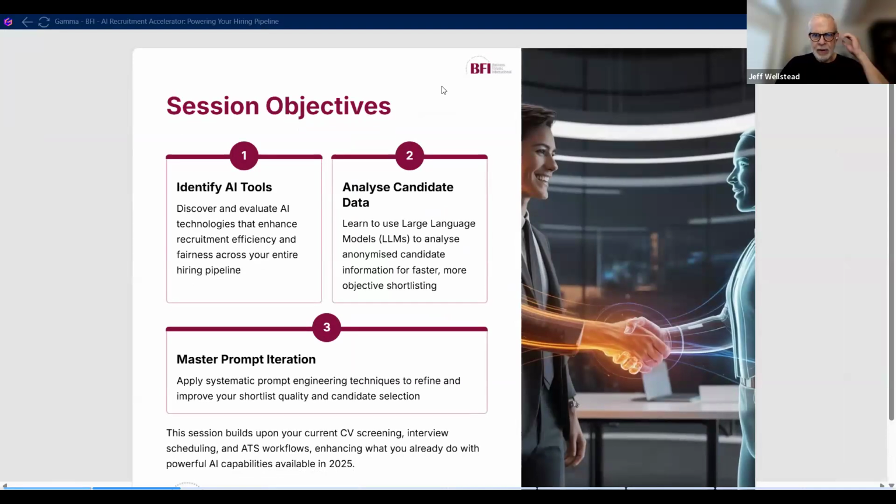The main objective here is to help you identify and leverage HR tools in part to enhance the recruitment process. In the full classroom, we will talk about a whole set of tools that are capable of doing this for you. But in today's sampler kit, we're basically just going to cover three. We're going to focus on three key areas here. We're going to be focusing on discovering and evaluating AI technologies that can boost efficiency, fairness, and across the entire hiring pipeline.